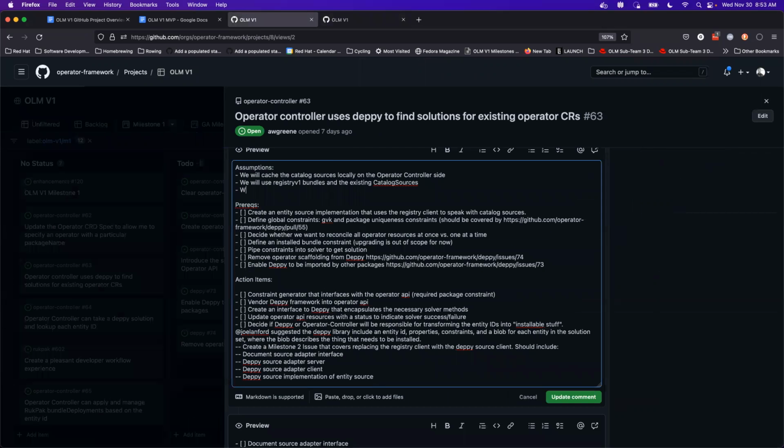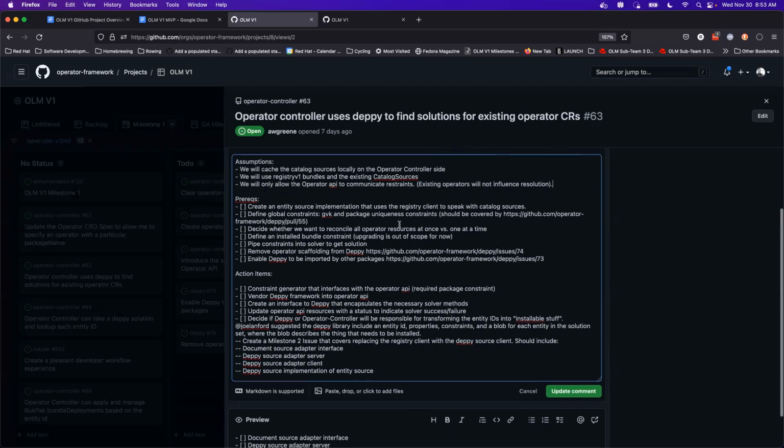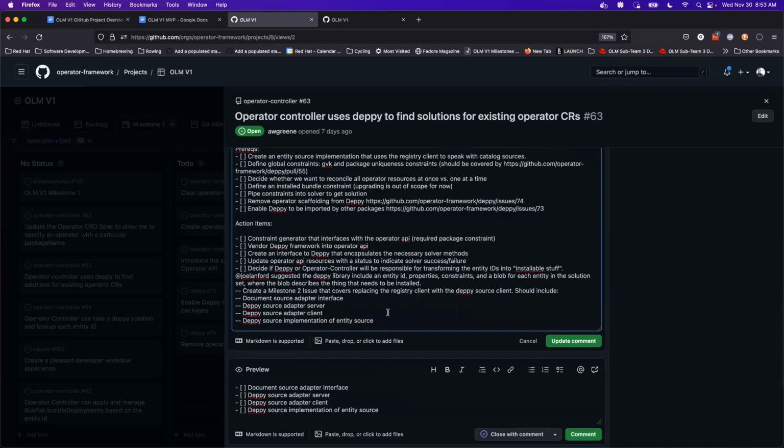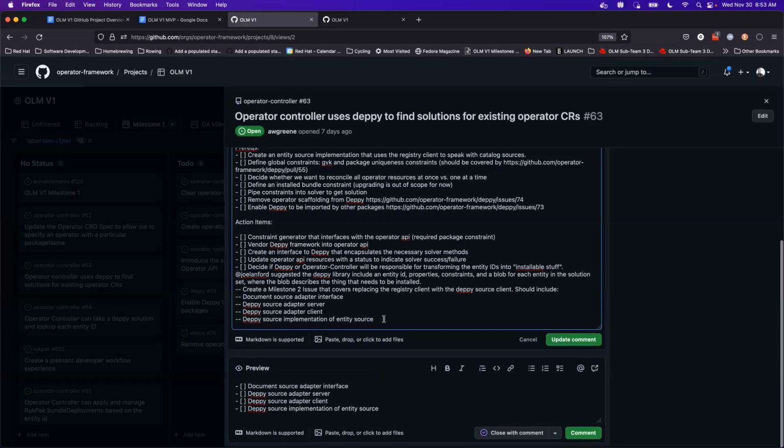Okay, so could you repeat that, Joe? We'll only allow the operator API to communicate constraints; existing operators will not influence resolution. Yeah, I think that's about right. Okay. And then that means that we need to create a GA ticket, a milestone blocker.